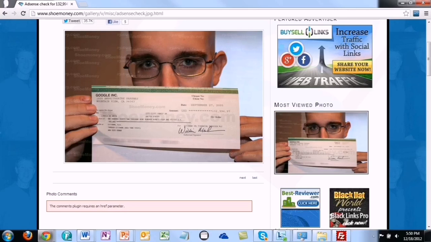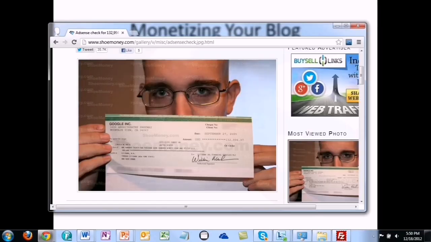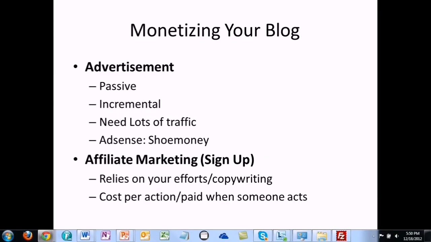However, again, let's talk about this again. In order to do that, you've got to have a lot of traffic in order to do it. A lot. And what it relies on pretty much is the effectiveness of the advertisements that are on your site. You really don't have any control over what the visitor actually does.